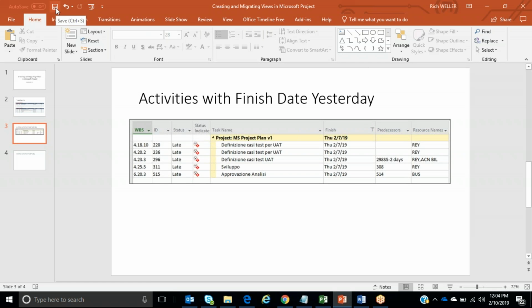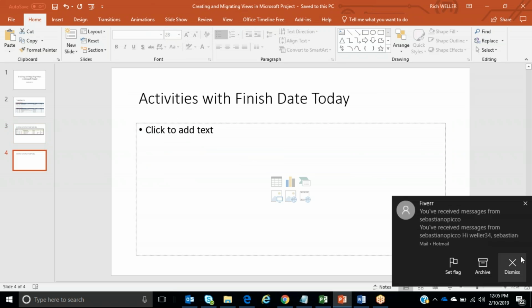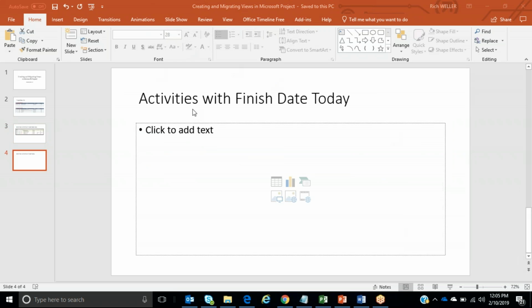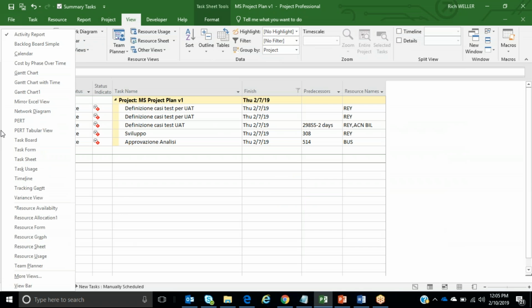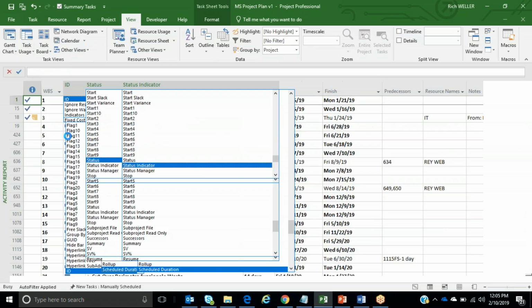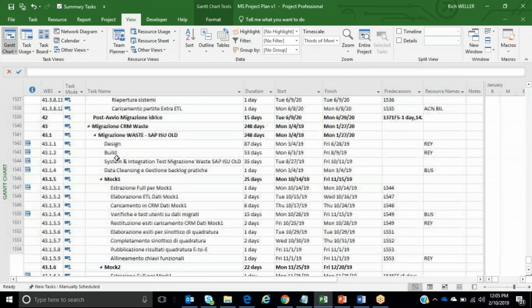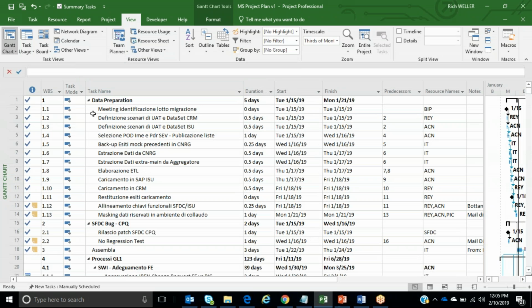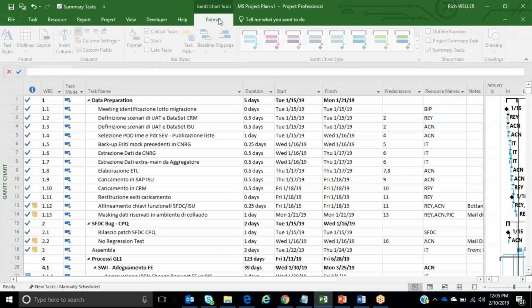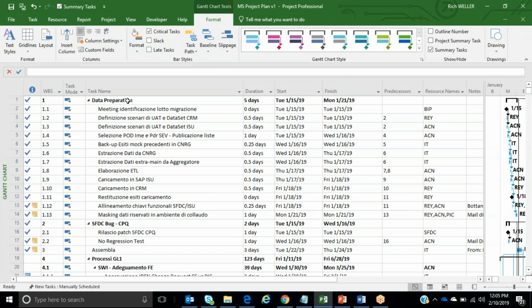And so that's how you would create the view and then incorporate the details from that view into a report for yesterday. Now, with that view already created, I'll show you how easy it is to get the report with the finish date of today. So I'll go back to the Gantt chart view. Within the Gantt chart view, you can see I'm looking at the entire project.